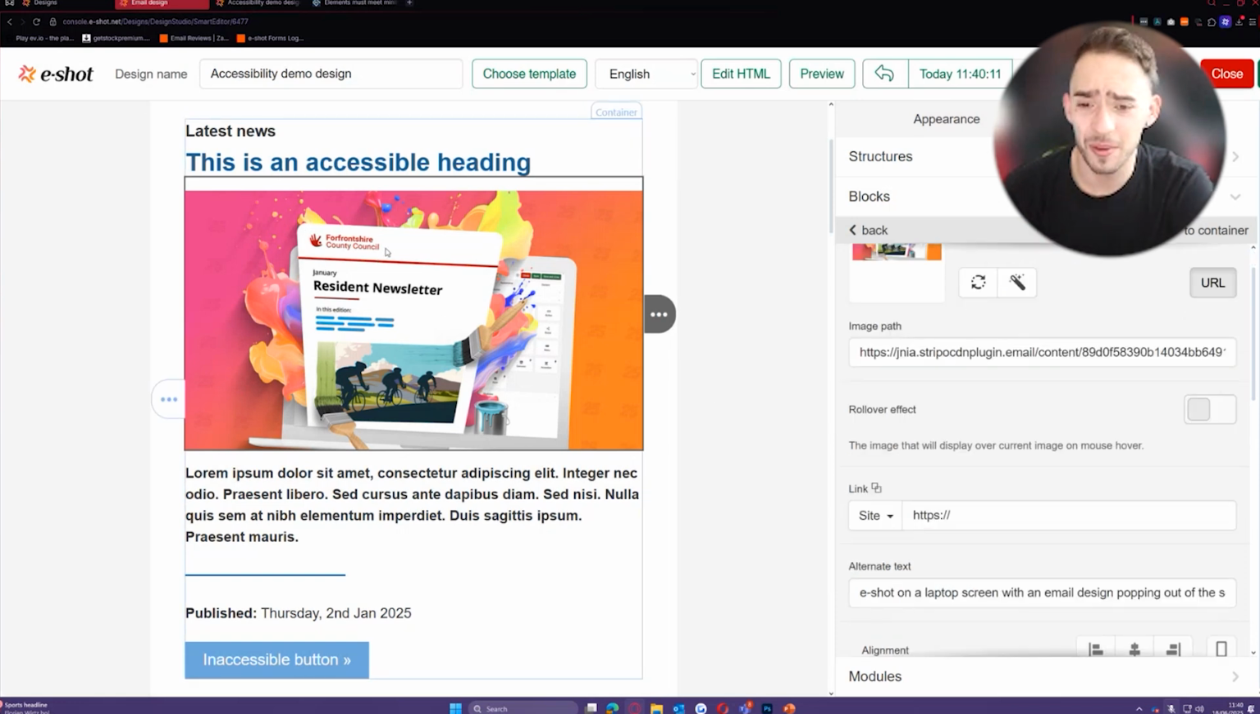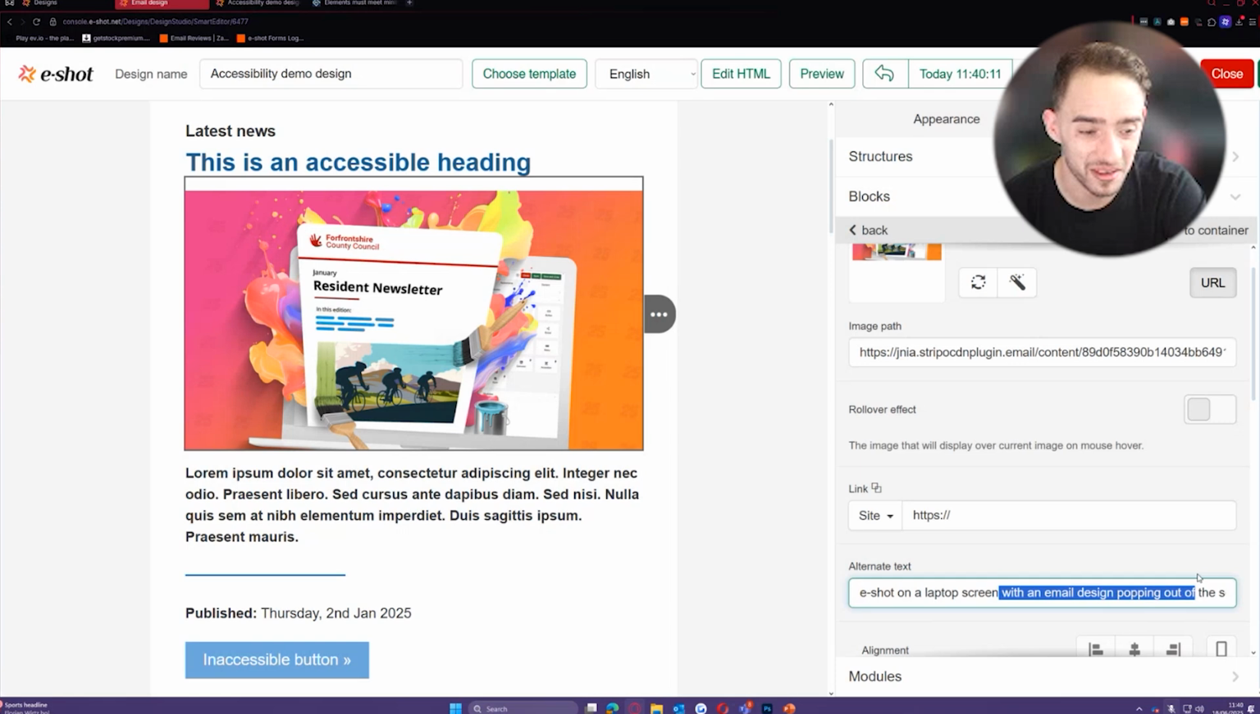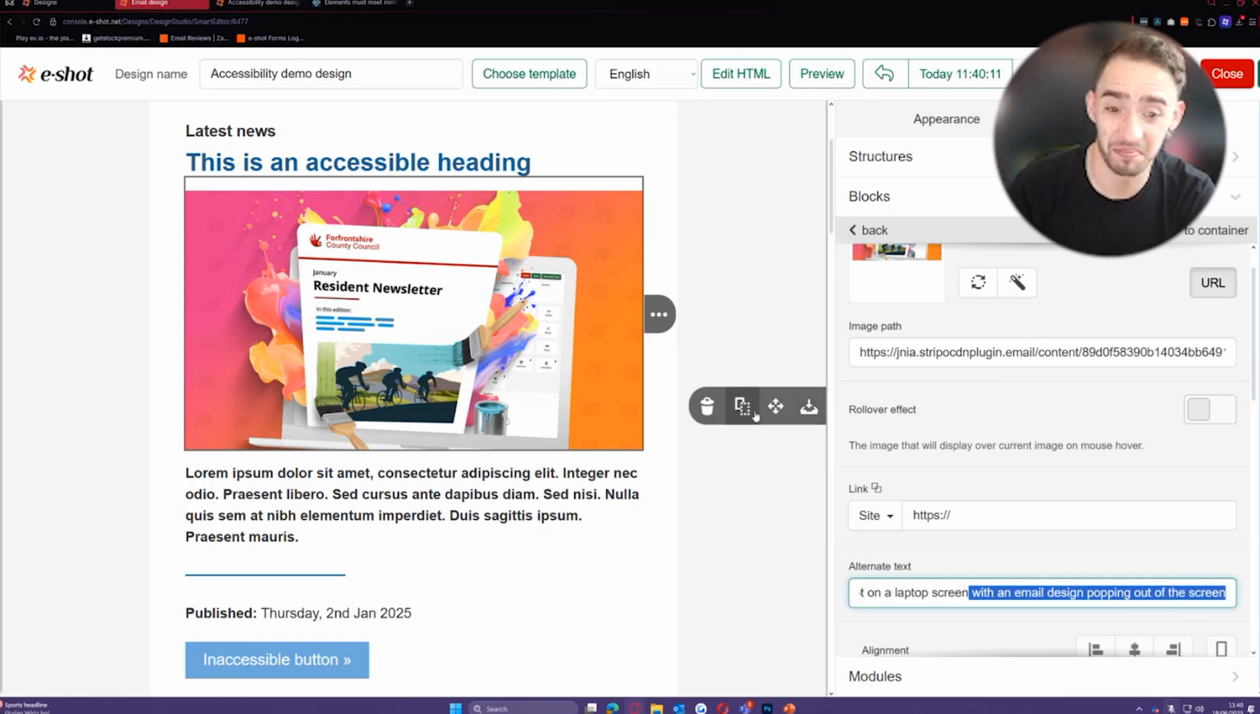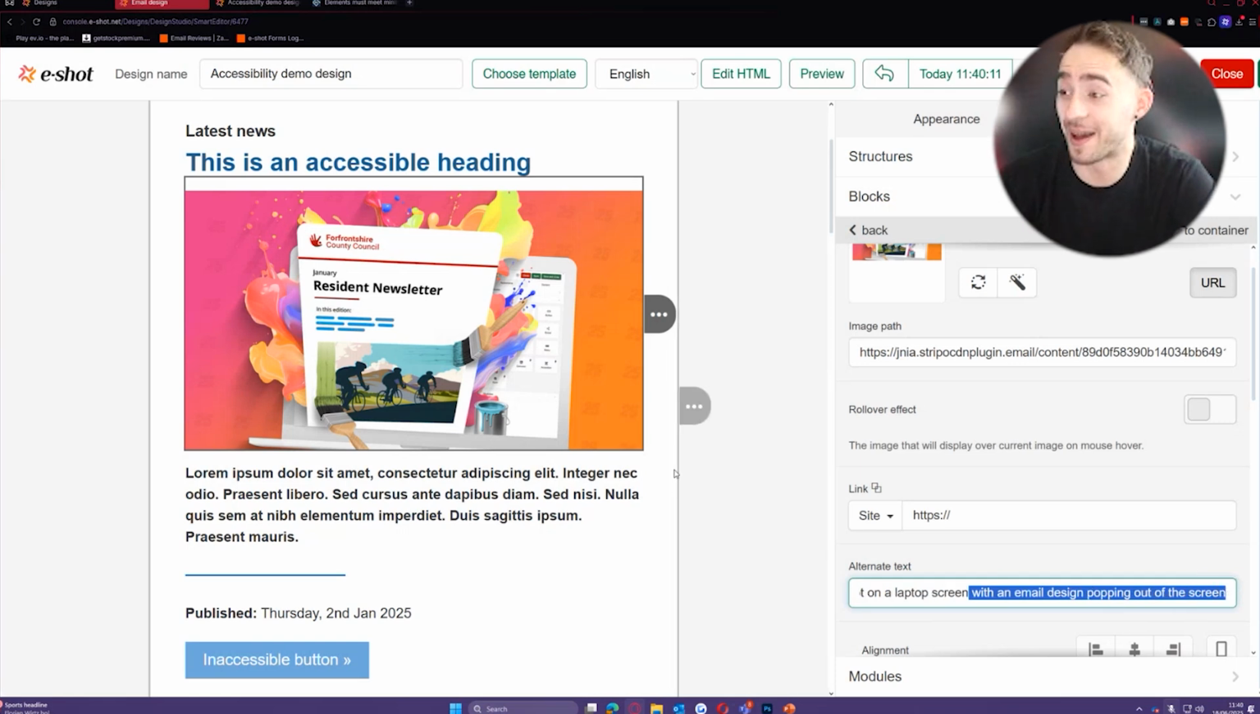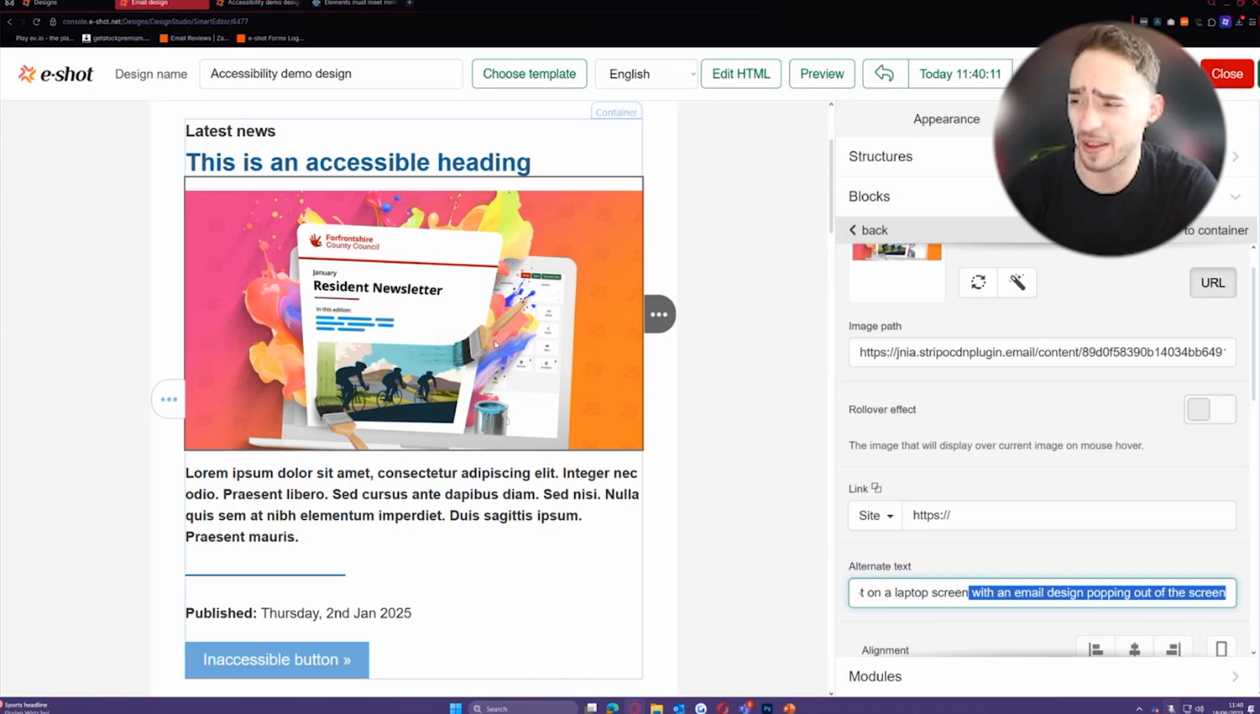Okay, it's a laptop on the screen. I actually designed this image. However, if you see, "eShot laptop on the screen with an email design popping out of the screen" is basically what's happening in the image. There's not really any other value this image adds, and all of that is perfectly encapsulated within that alt text.